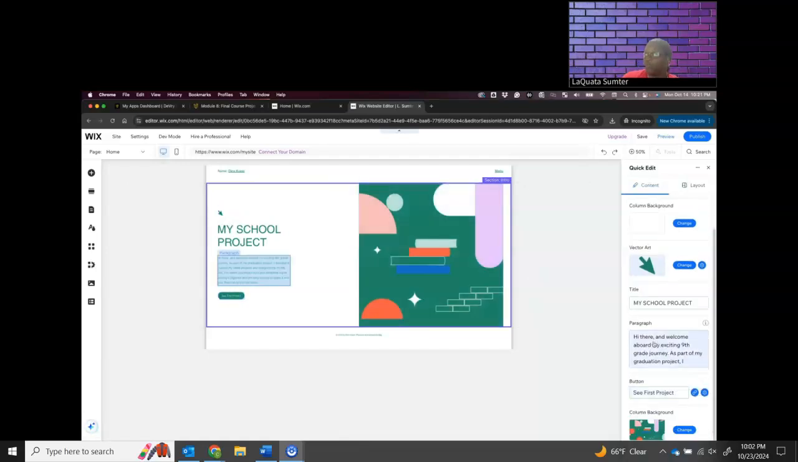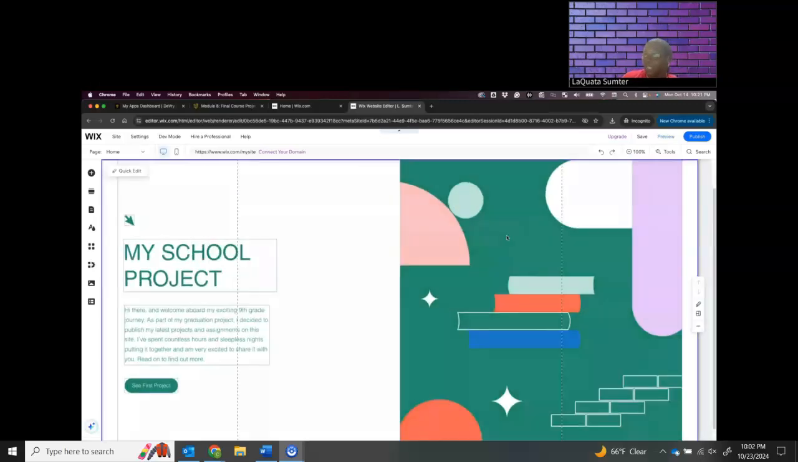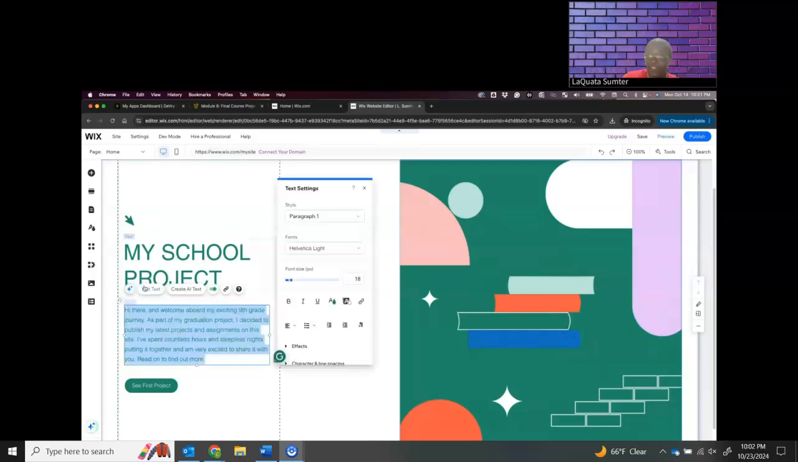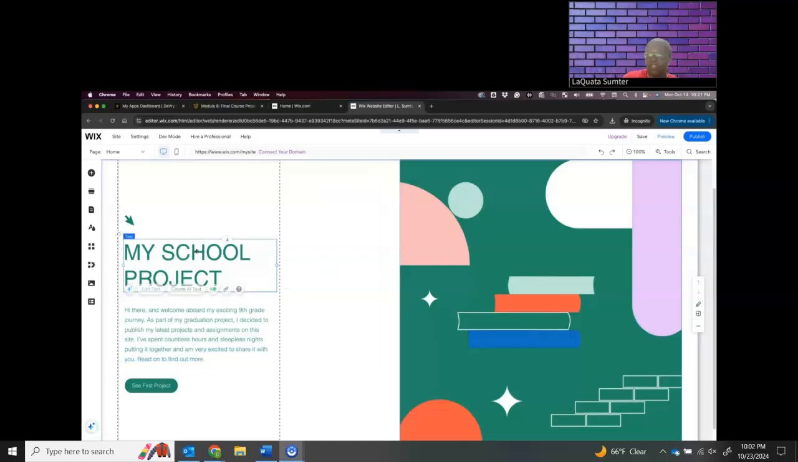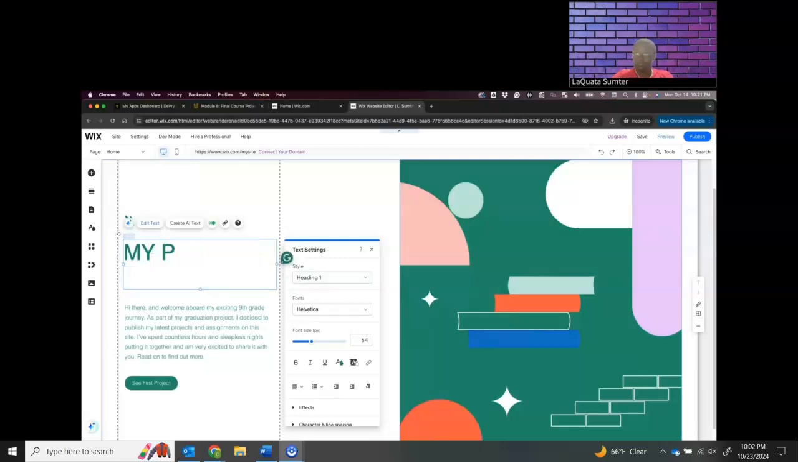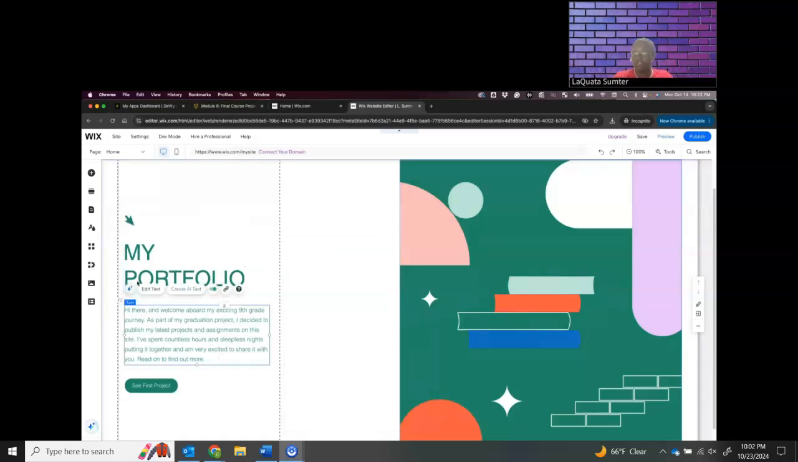The right panel is where you can change the text of this paragraph, and change the title. If I don't want to do a quick edit, I close the quick edit box, click in the text, and hit edit text, and it allows me to edit the text there. I'm going to put "my portfolio." And then here you can use AI to generate your text.